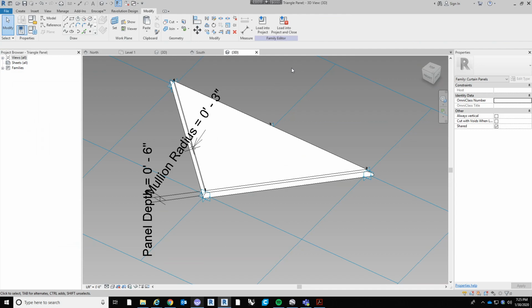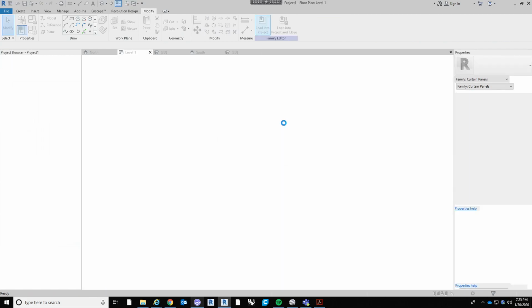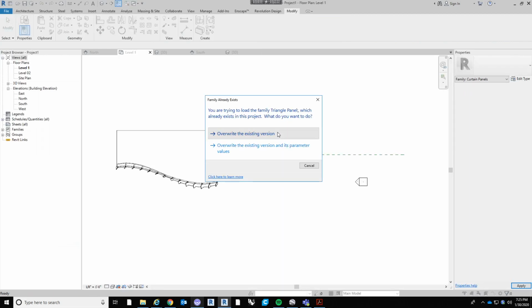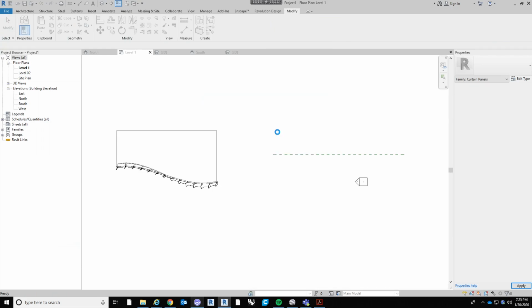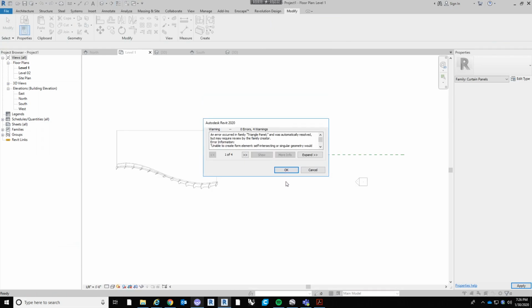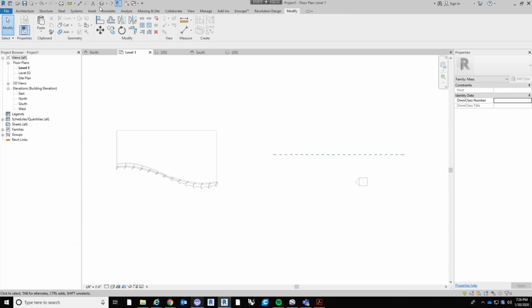Alright, so now that we have those all created, let's save our family type. And then load into project. Overwrite the existing version. Please don't give me errors. Okay, so just OK through the errors, then go to our 3D view.